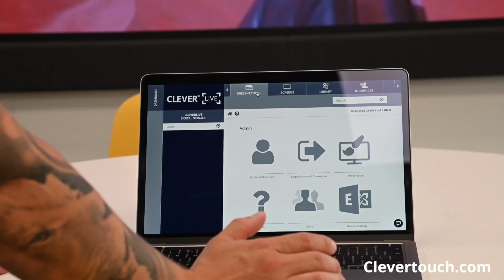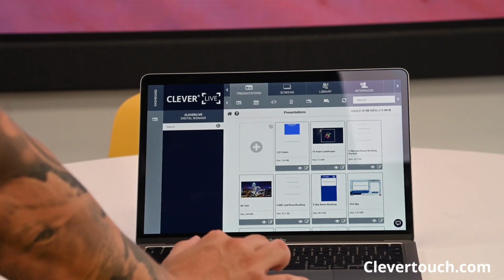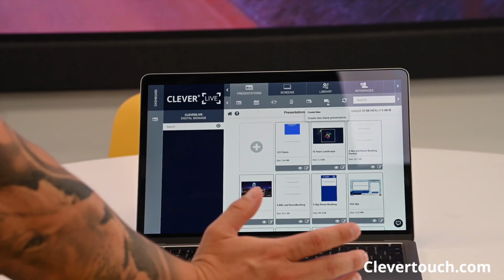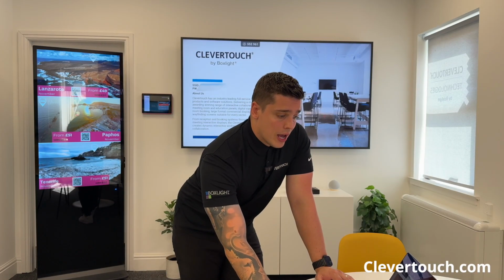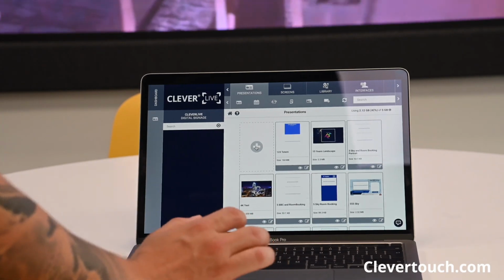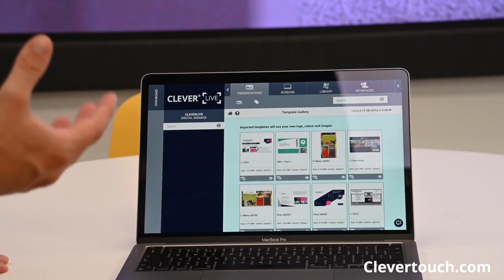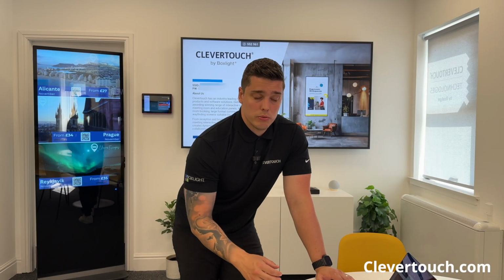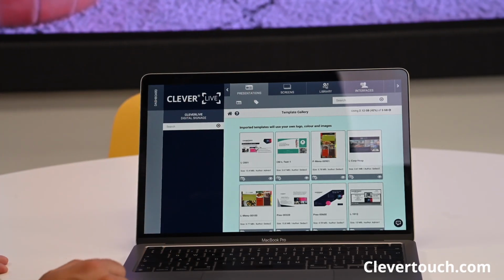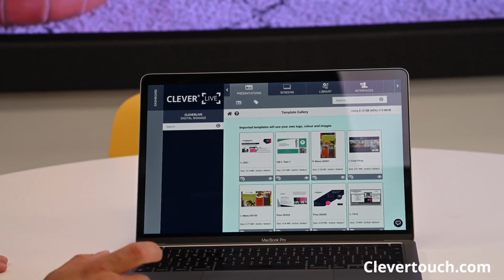So if I just go into presentations, what you will see is you've got a couple of options. You can either create stuff from blank if you want to utilize CleverLive's editing tools and do that. You can also press this large add button, and what that does is that goes into our template gallery. Now I've already rebranded it with our logo and a couple of images or some posters that we have, but obviously this could be anything related to the particular company or school that you guys are.